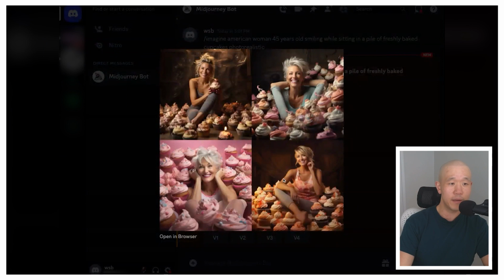So they look all right. Some of these are a little weird, like this one here. Definitely wouldn't want to use this one. This one's all right, but the leg looks a little funky. So there's usually issues when it comes to what Midjourney pumps out.